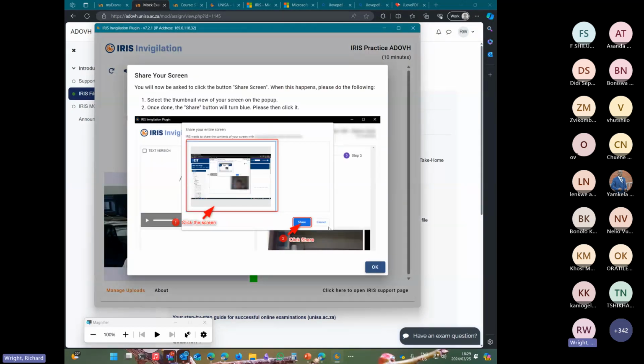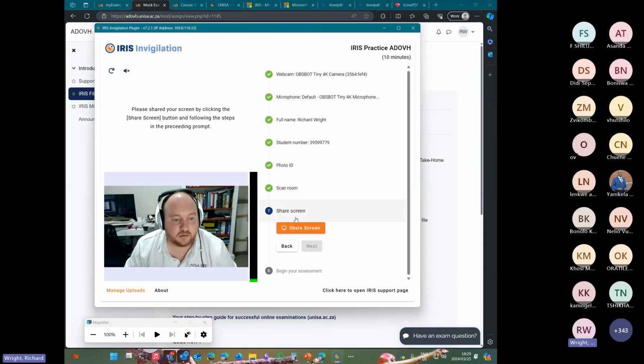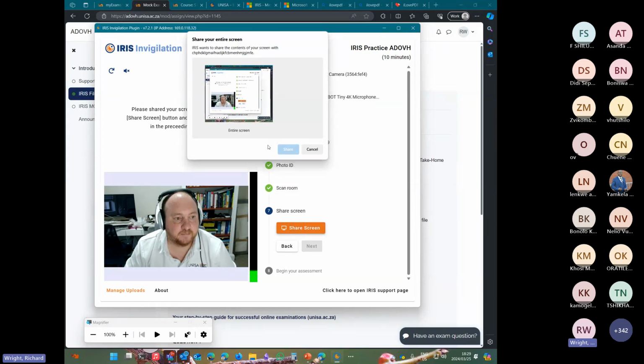So I click next. Now this is the important one where you need to share your screen. So there is even a pop-up here that tells you you have to click the screen before you can click share. So do this, go do the mock exam, make sure that you do know how to share your screen. So I'm just going to click here, share screen.